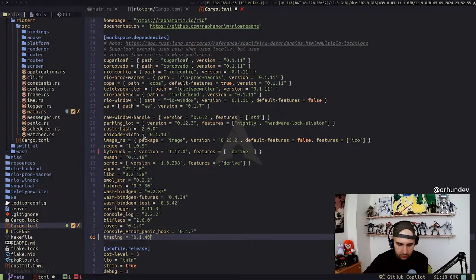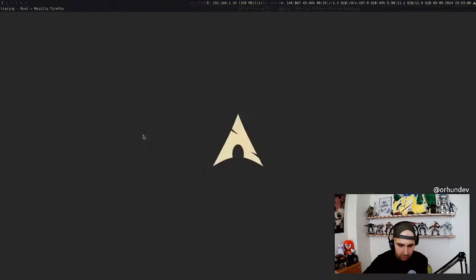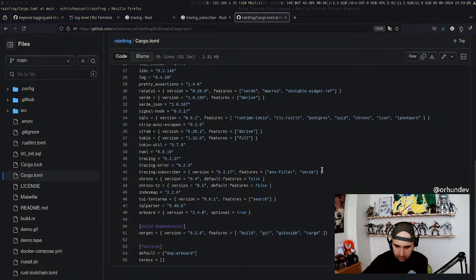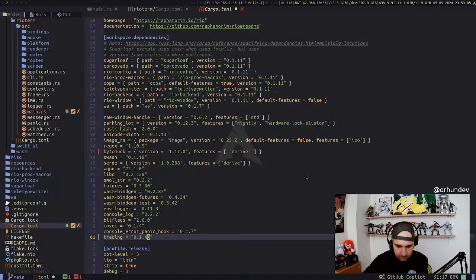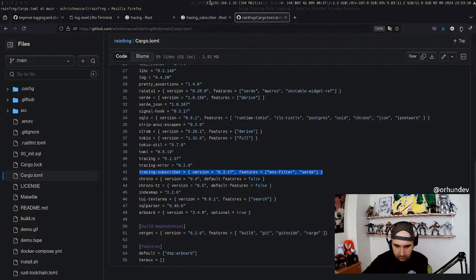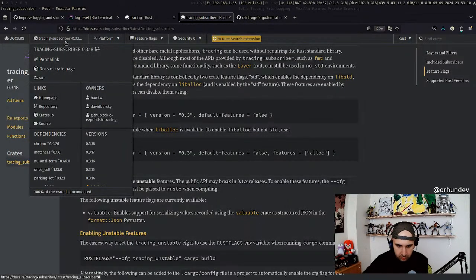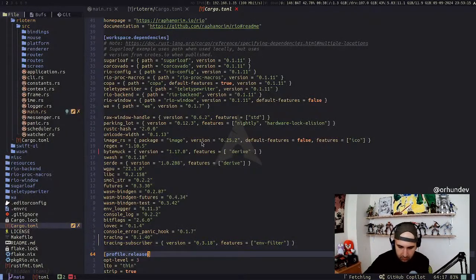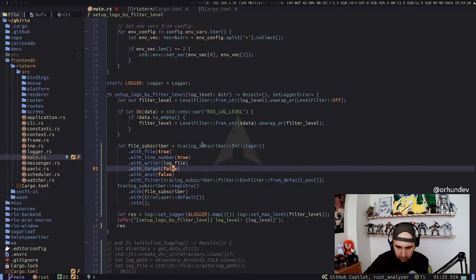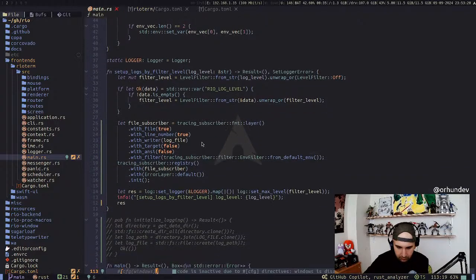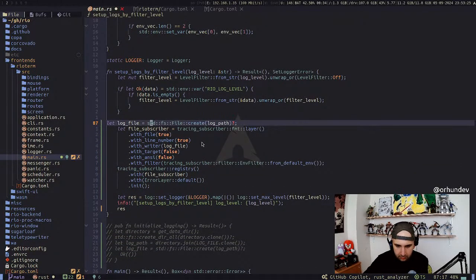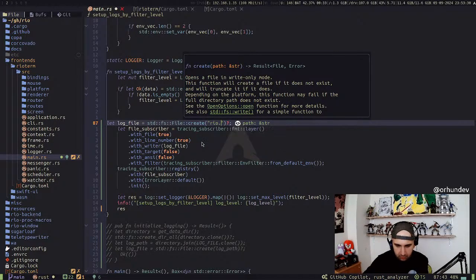0.1.40, and then tracing subscriber should be whatever that is in here. Not sure if we need that feature there, but yeah, I'm just gonna remove that. And 3.1.18. All right, and then here I need a log file. For just testing, I will create some new file there, which should be called, like, I don't know, real log maybe.